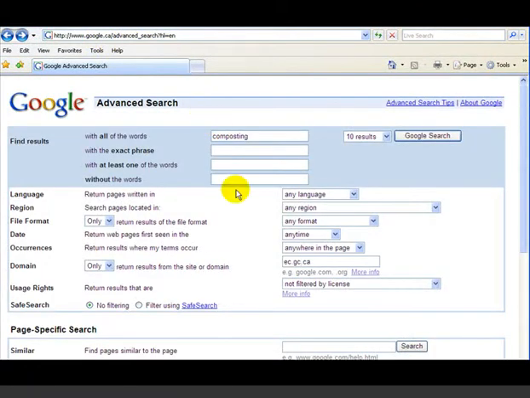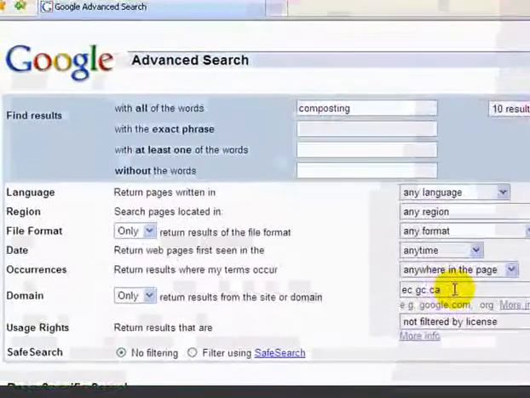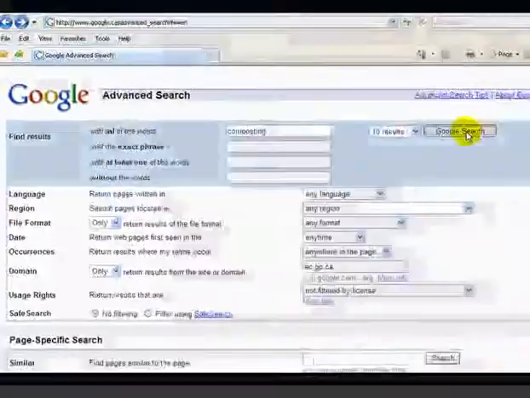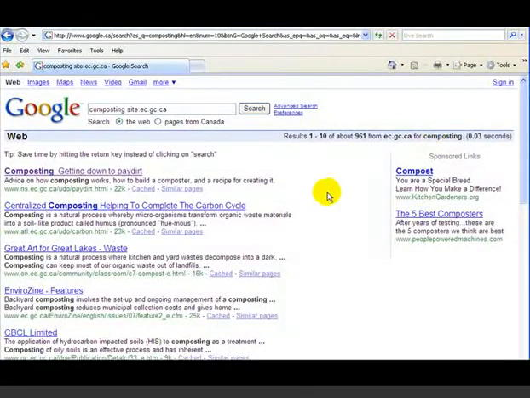When we go back to Advanced Search, we go back to Domain, we put in the full section for Environment Canada, ec.gc.ca. Do a Google search, and it finds only Environment Canada. This is a technique, certainly, once we know the domain limitation for a particular government department, instead of .ca, we put in the domain for that particular department, and it will search only that.